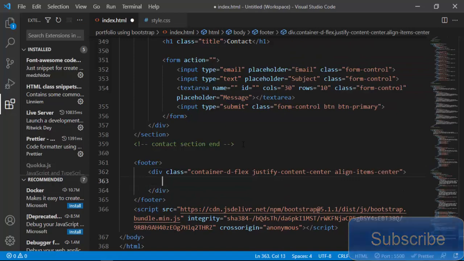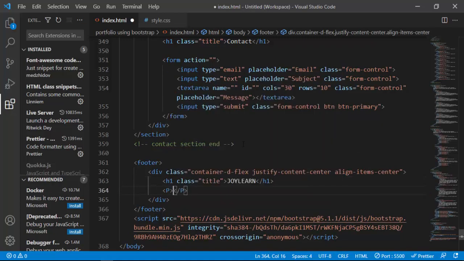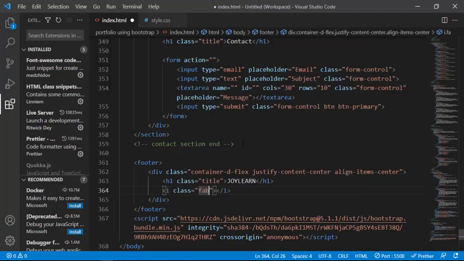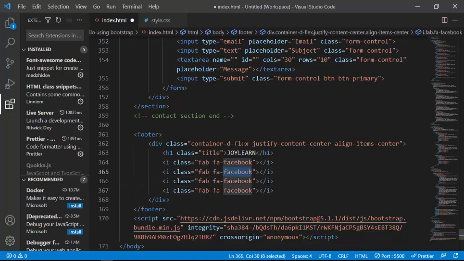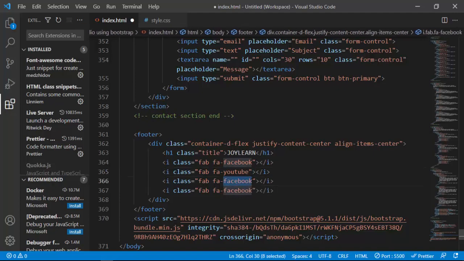Inside this div, what I'm gonna do is create our h1 and give the class of title, because we want to put the Joy Learn here. So you just say Joy Learn. Then after this h1, we have to create a p tag here. No, I'm not gonna put a p tag here, but I'm gonna create our social media here. So I just say icon i and give it a class of fab, I guess so, yes, fab fa-facebook, and this one gonna be some other social media, YouTube, and this one gonna be Instagram, and the last one gonna be Twitter, not Twitch, Twitter.